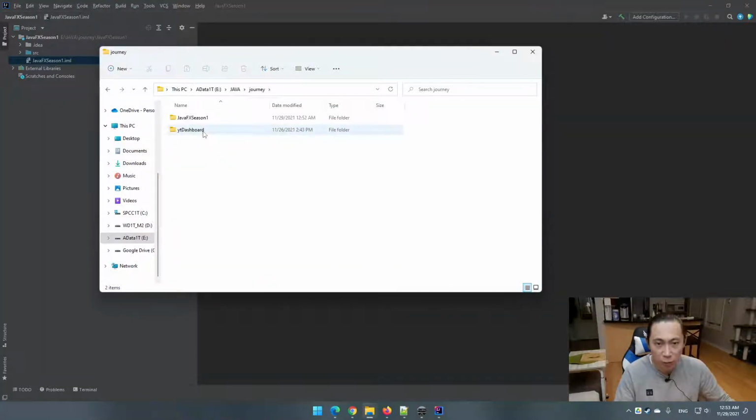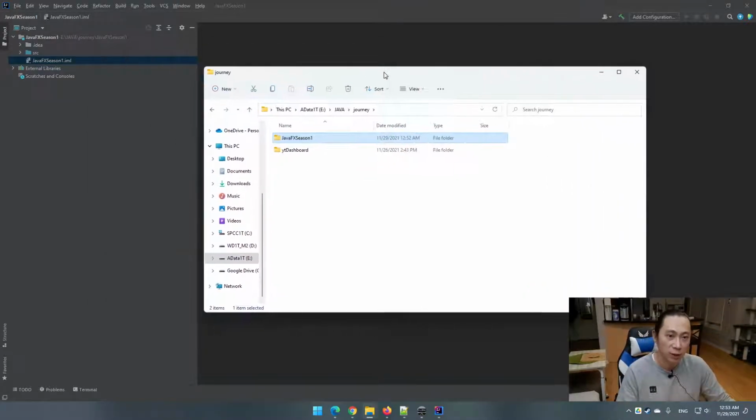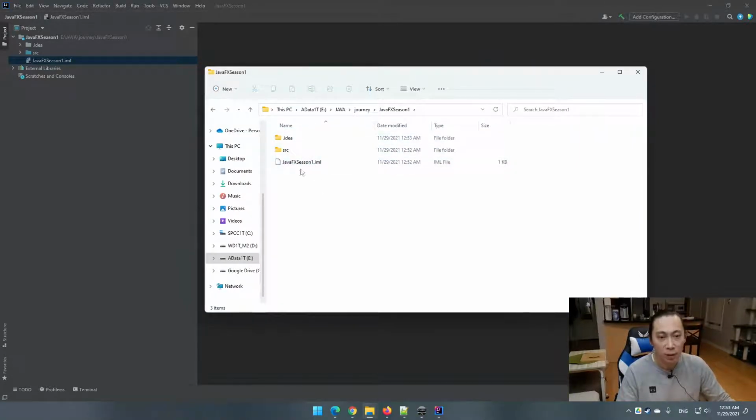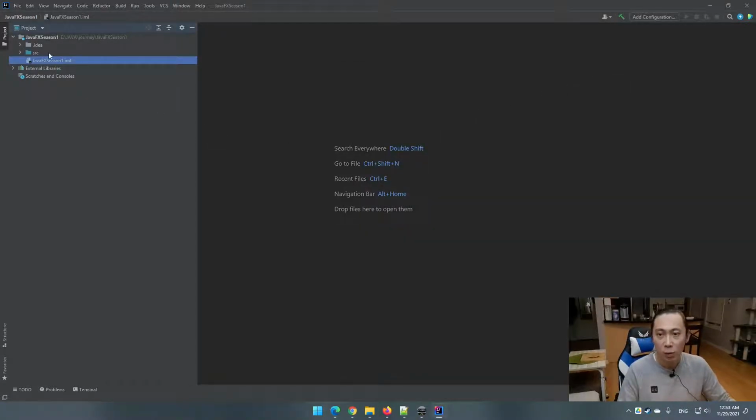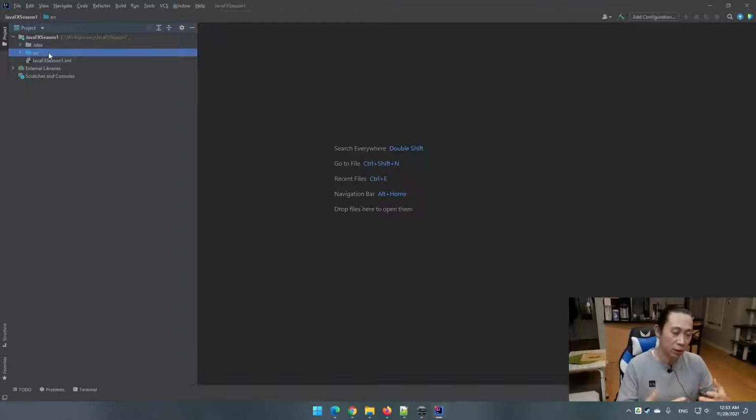Under journey, we will be able to see a folder called JavaFX Season 1. This is the one IntelliJ created for us. Once you open it, we should see exactly the same files and folders. So now we are going to test that the JDK works.